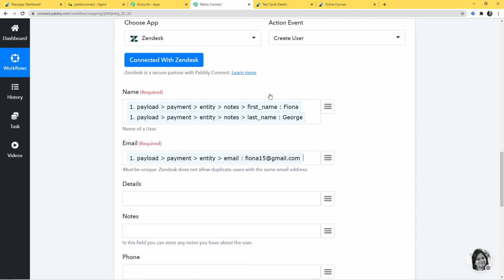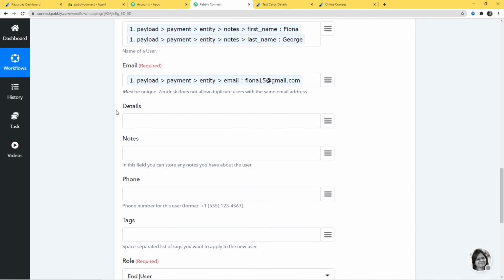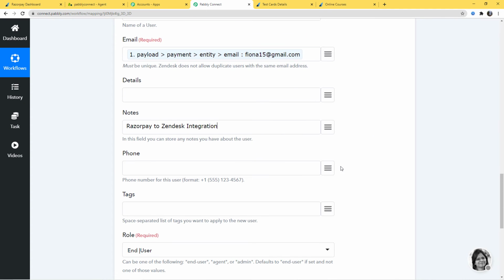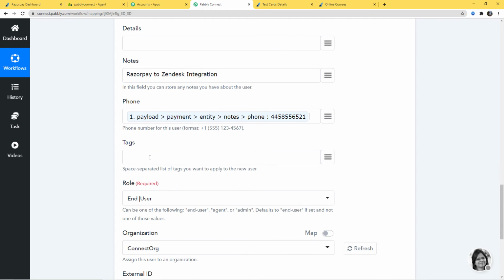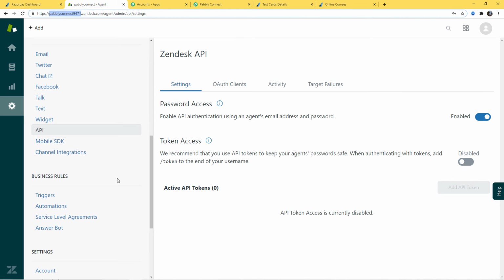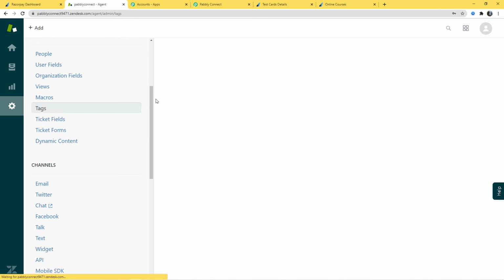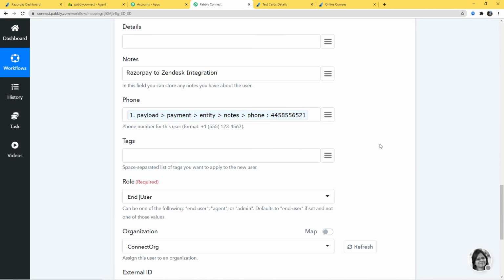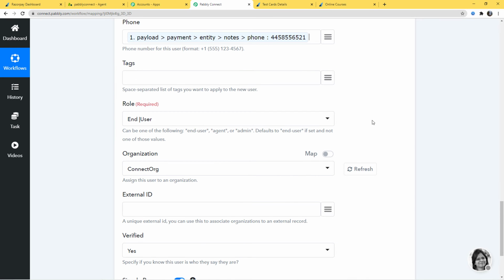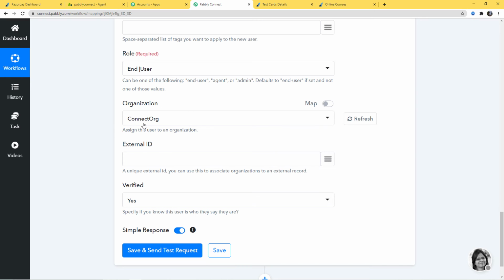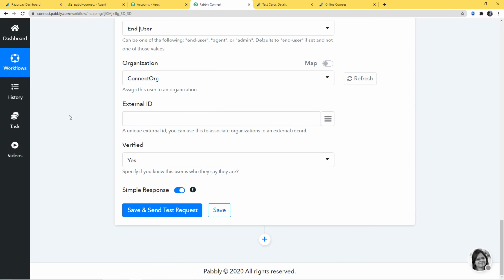Okay, email is here. Now details, if you want, you can just fill some information over here. Notes, I am going to just write Razorpay to Zendesk integration. Phone number, I'll map the phone number over here. Tags, if you want, you can add some tags over here, because if you go back to Zendesk and go up, you can see the tags can be mentioned over here. So I'm not putting the tags. Role, this is already mapped, end user. Organization, this has already been mapped, connect org. Verified, yes. Now I'm going to click on save and send test request.